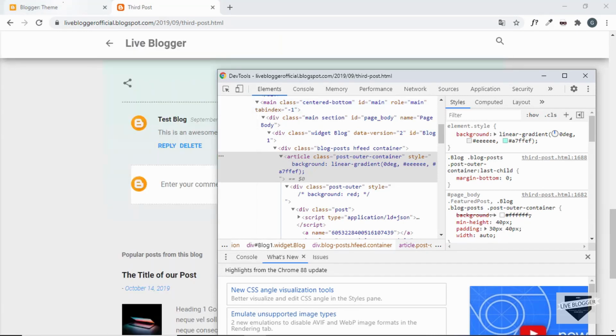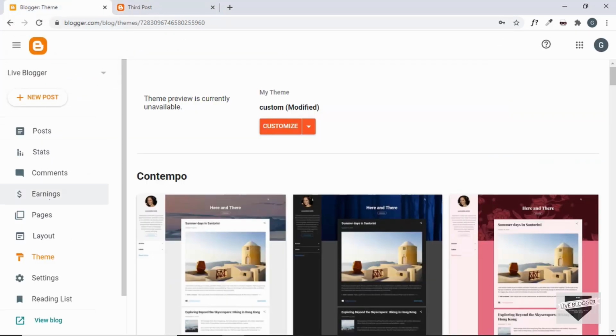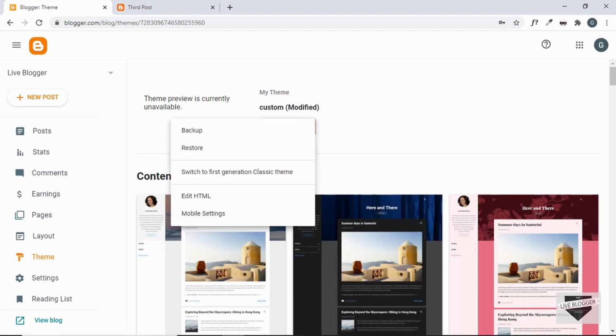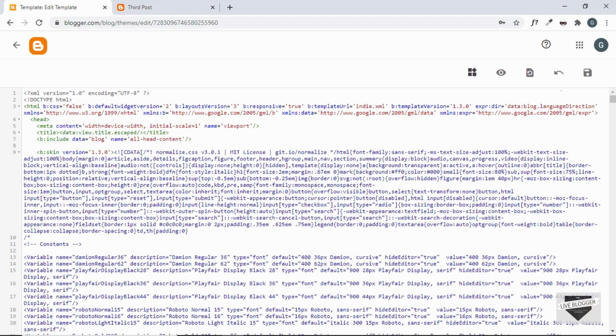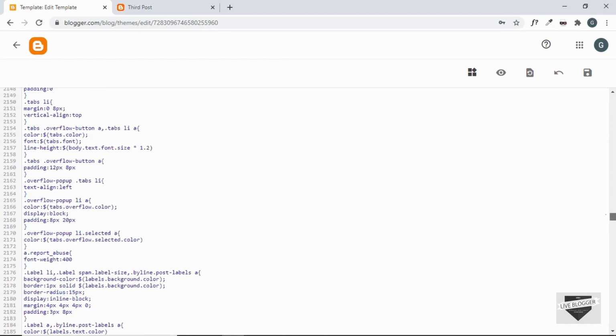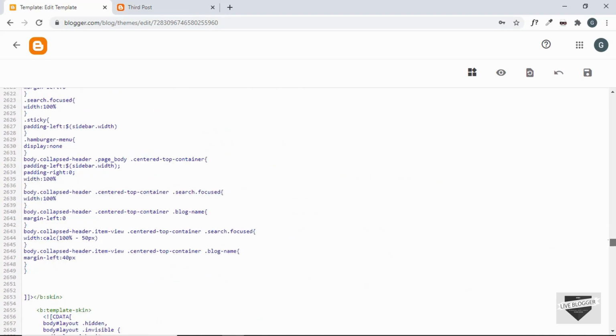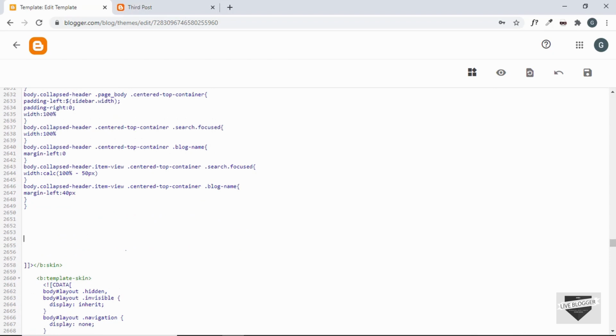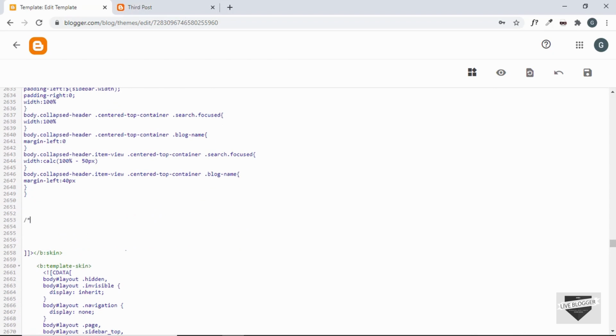So let's go over here to theme, and let's click on this arrow and click on edit theme, and let's add our CSS inside the theme. So let's scroll down and let's scroll to all the CSS, and we'll go to the end of the CSS. So this is the end of the CSS. Let's add our CSS right here. We'll add a comment and we'll just type blog post background color.